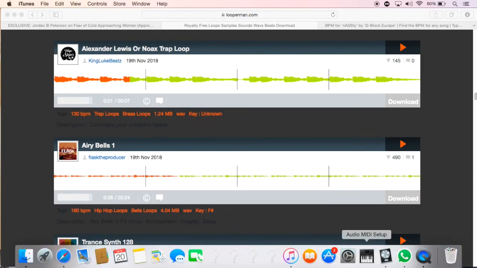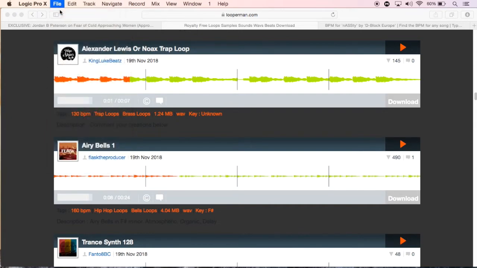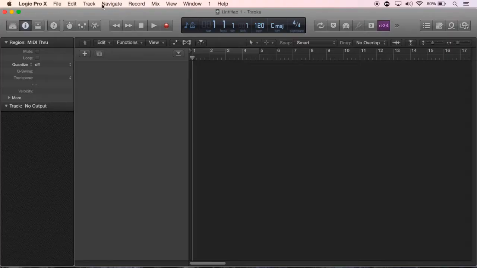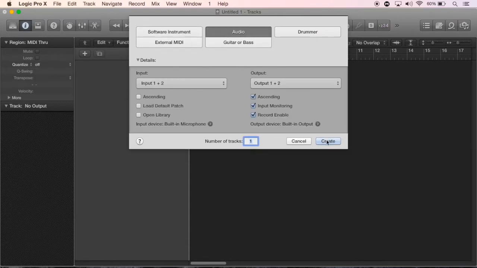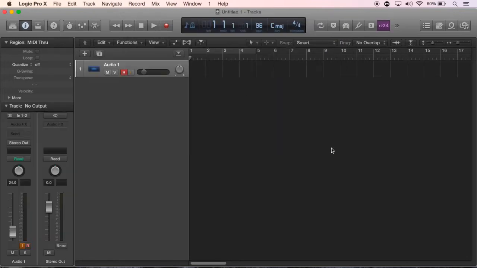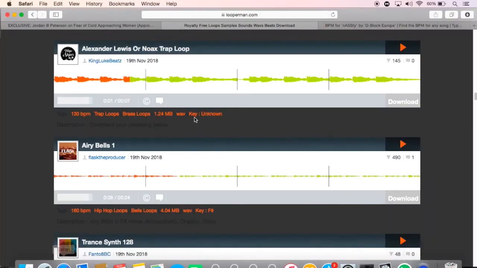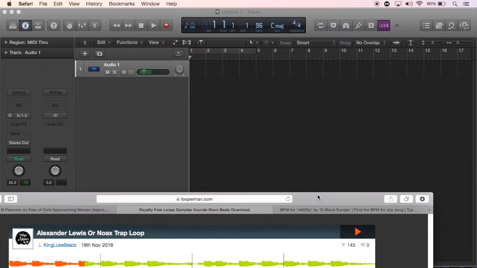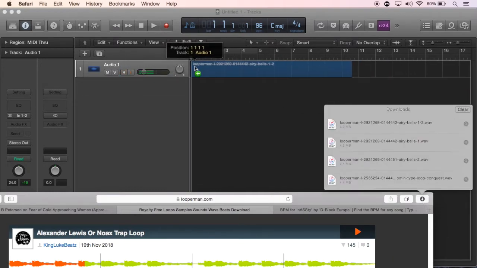So what I'm going to do is go to Logic Pro, open a new project, press new, and I'm going to open a new audio track. So you go new track, audio, so create, and then you go to where you downloaded the loop, wherever it is, it should be in your downloads, mine's here, and just drag it into your project.